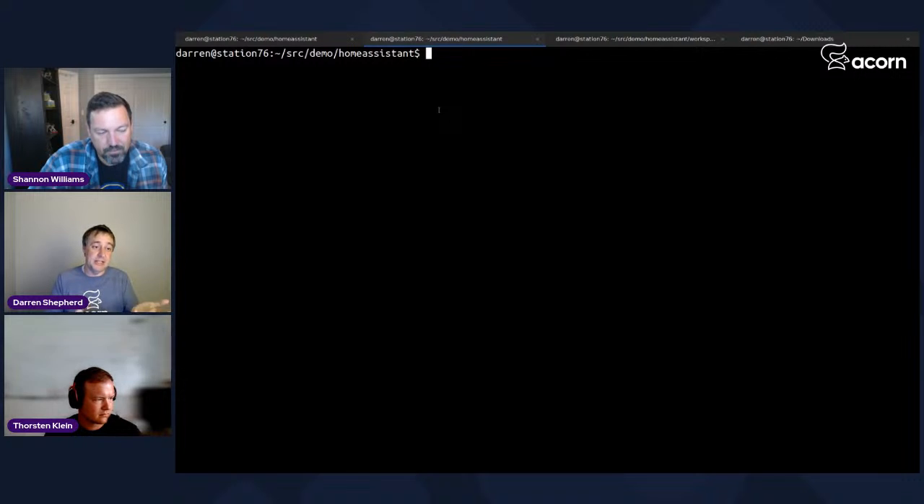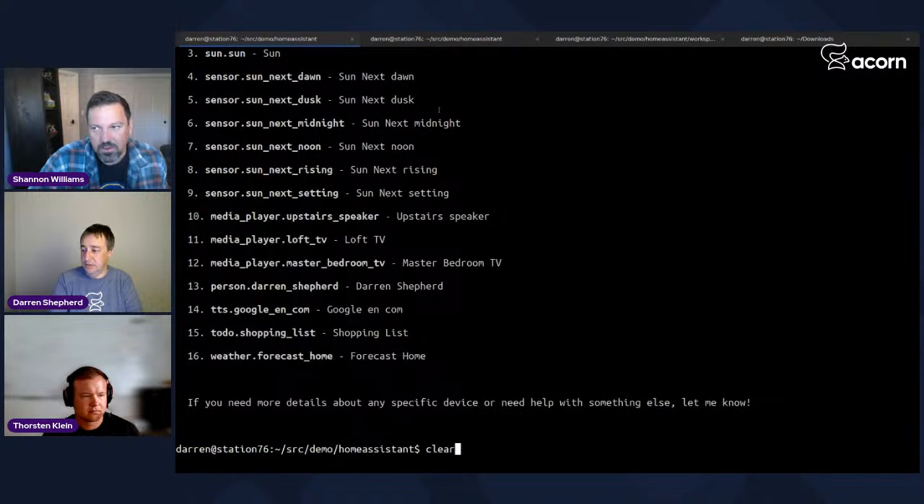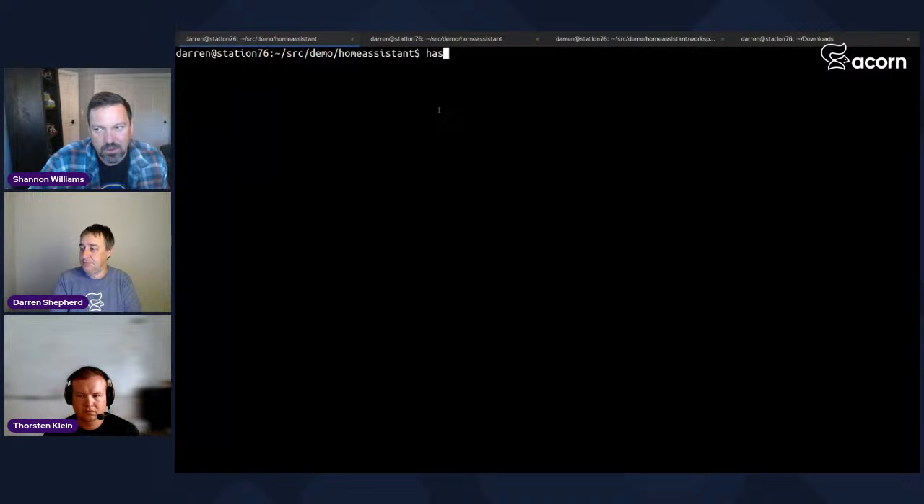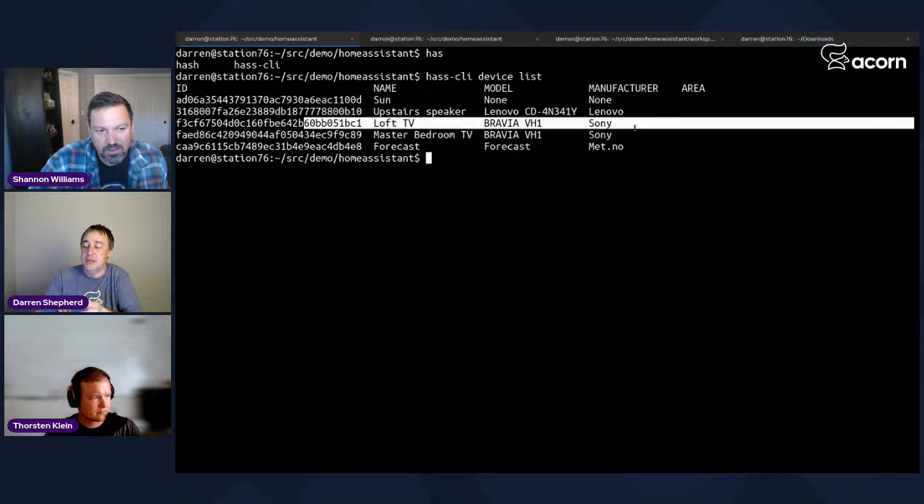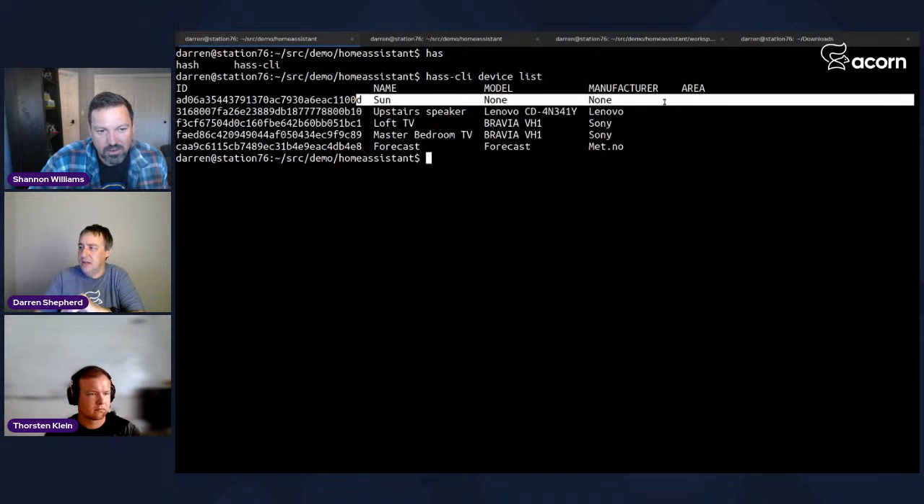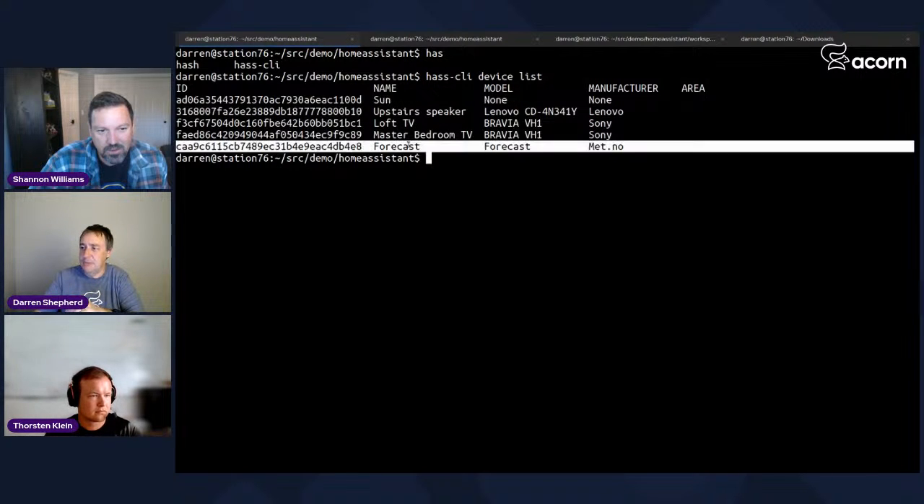So Thorsten has a nice setup where he has all these devices and stuff. I don't. So let me see. So I have, let's see, all this stuff, so device list. I have basically nothing. I just installed it and it found this stuff. So I haven't set up anything. This is, I think, some of the default stuff that's there.